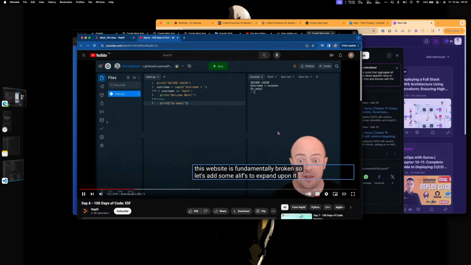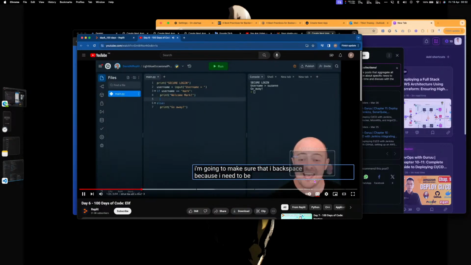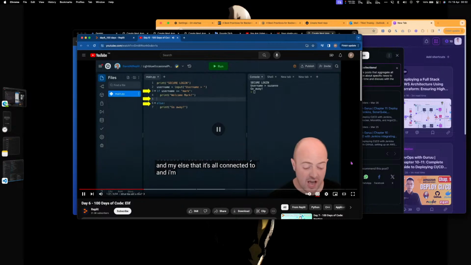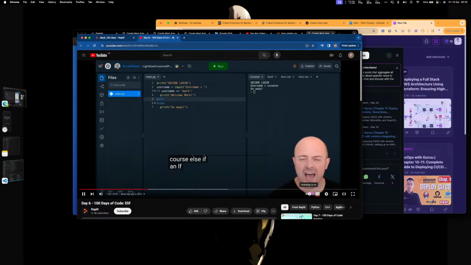to expand upon it. I'm going to make some room just after the code for my if statement and before my else. I'm going to make sure that I backspace because I need to be in line with my if and my else, that it's all connected to. And I'm going to write elif, short for, of course, else if. An elif works just like an if statement in that we do need to ask it a question. So let's see if we can deal with Suzanne.